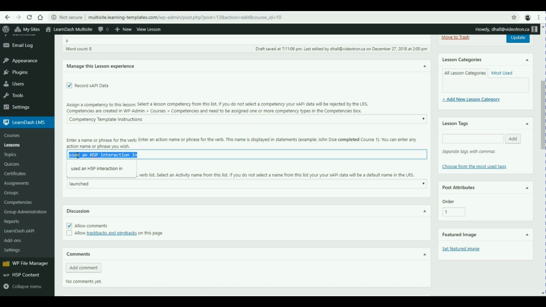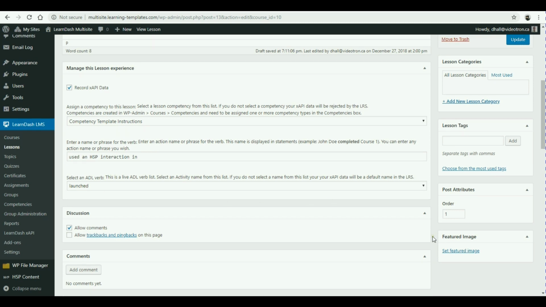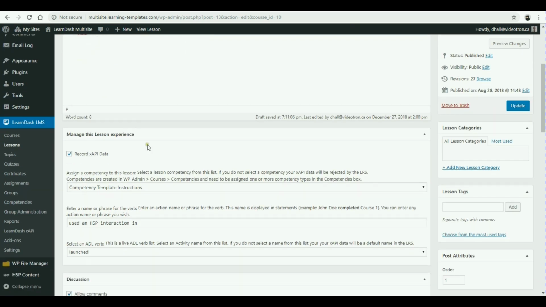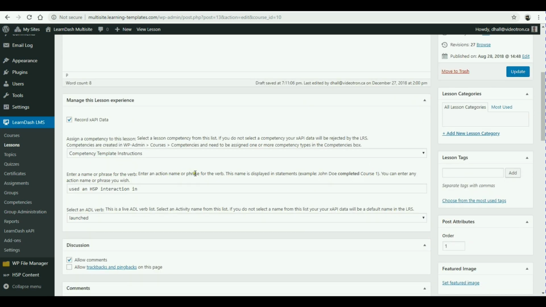So in this case, I'm saying used an h5p interaction in, and that's going to translate to launched. Once that's done, that's all it takes to activate user progression. So if this h5p interaction is capable of sending completion data or pass and complete data to the LRS, then we will pick that up. LearnDash LMS xAPI will pick that up, and it will control the mark complete button.